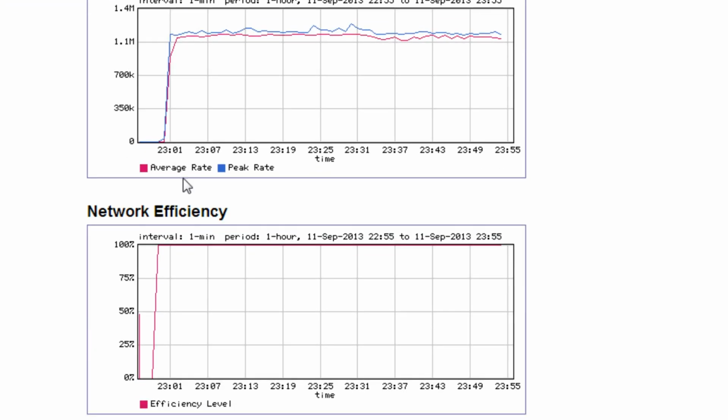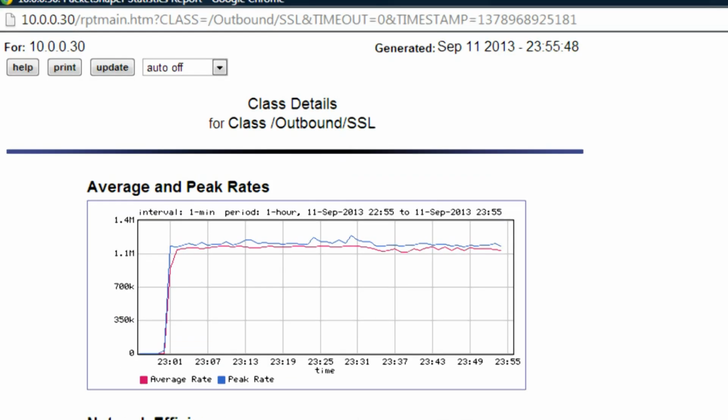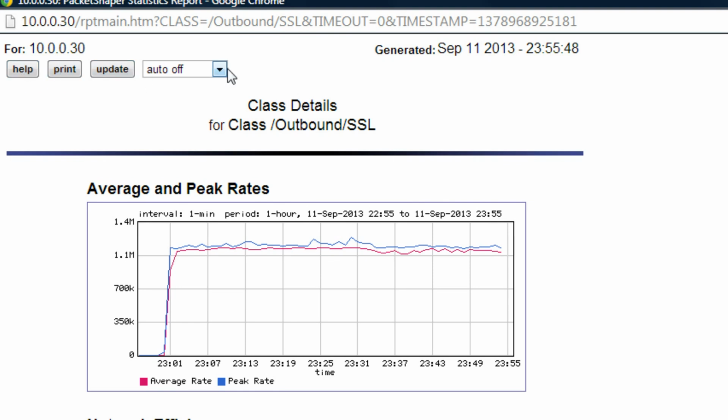So I can see the SSL. I started it at about 11 o'clock right here, and then it kept going all the way up till now. It's 11:55 right now, and you can see that's the rate over time. So it's been uploading a little over a meg a second all the way up till now from 11 o'clock. And then down here is the network efficiency. You can have it auto update this graph, you can print this graph, things like that.